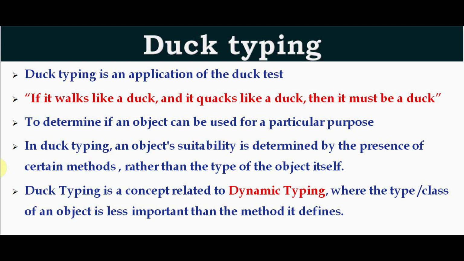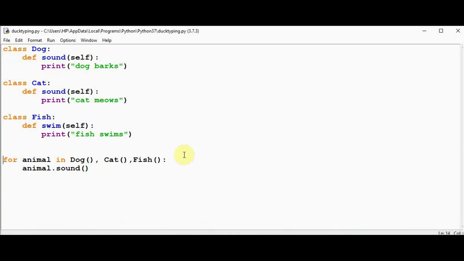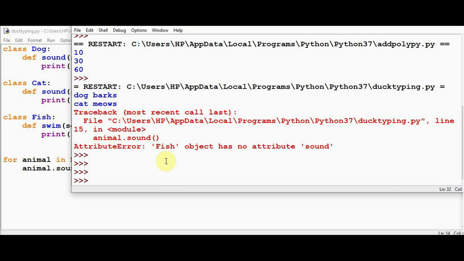We will see an example for this so that you can understand it better. Considering this example, we have three classes here. Class Dog with the method sound with its own functionality, dog barks, and class Cat with the method sound, and class Fish has a different method. Now creating an object for all these three classes and trying to access the method sound. What will be the output here? You will get dog barks and cat meows, whereas there is no sound method in Fish, so you will get an attribute error during runtime. Dog barks and cat meows is printed, whereas we get an attribute error that Fish object has no attribute sound.